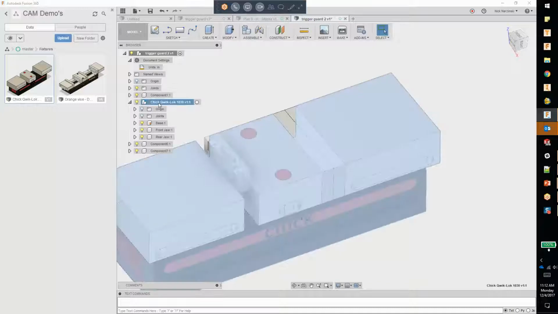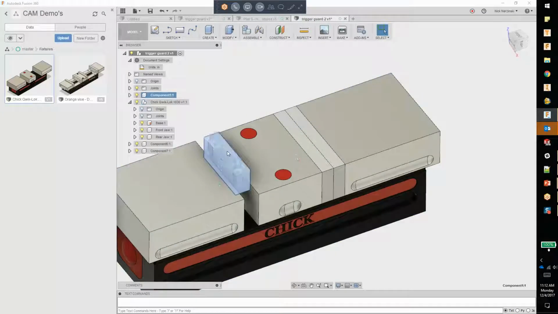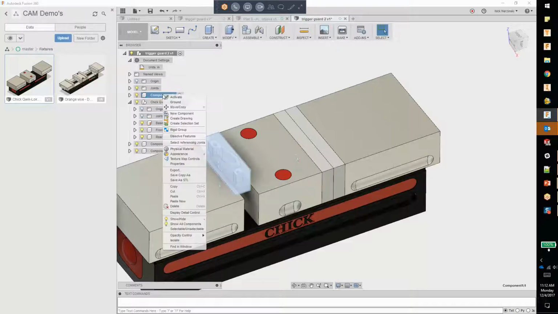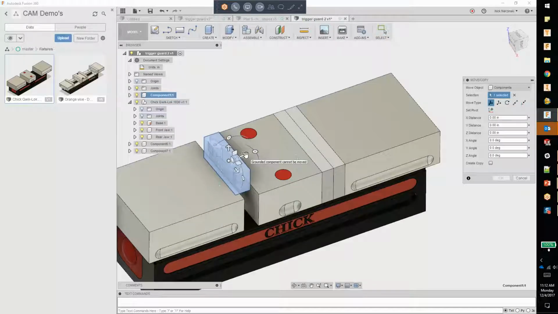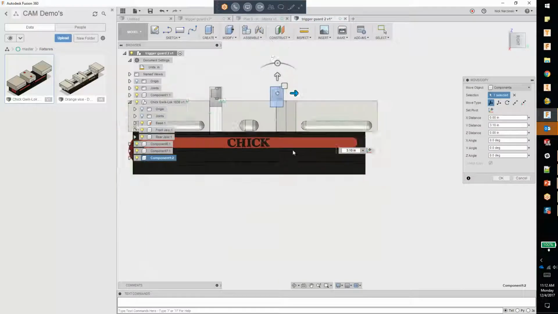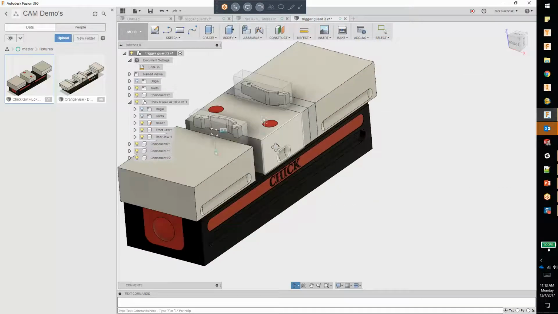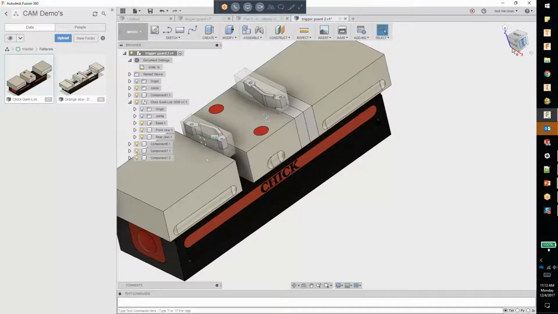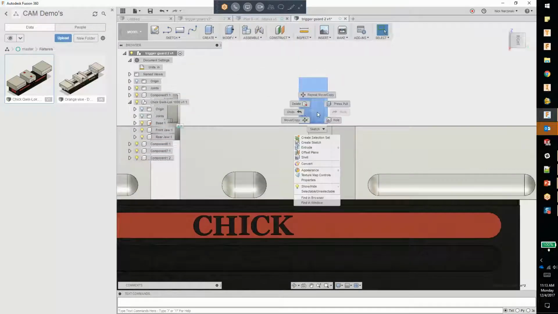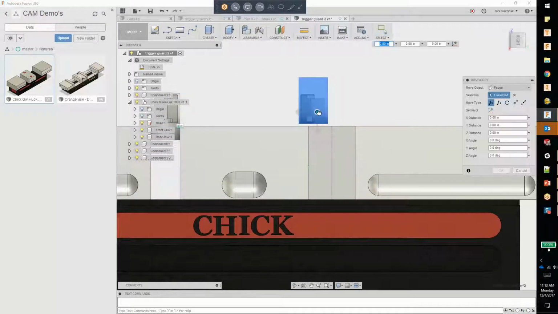So I'm going to find my first component. That's the actual trigger guard. I'm going to right click on that, move copy. And this time I do want to create a copy. That way the original stays. I flip that one over, and then I'm just going to rotate it 180 degrees. And say OK. And let's go ahead and just move it. So right click again, move copy. I'm just going to grab that.